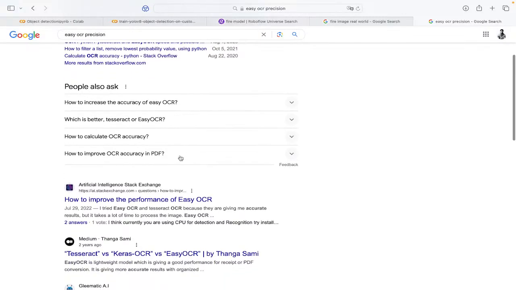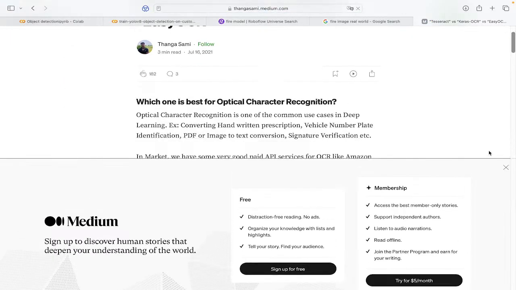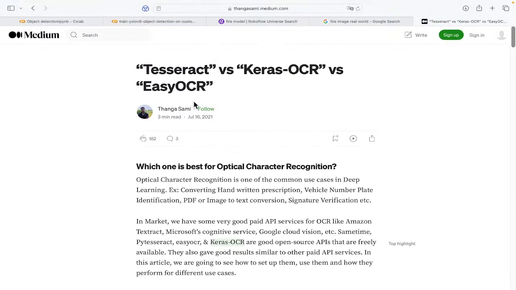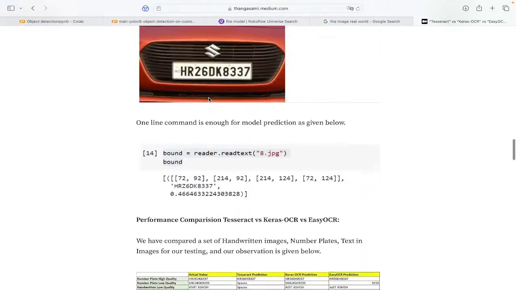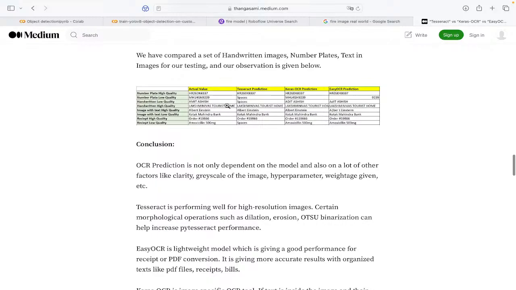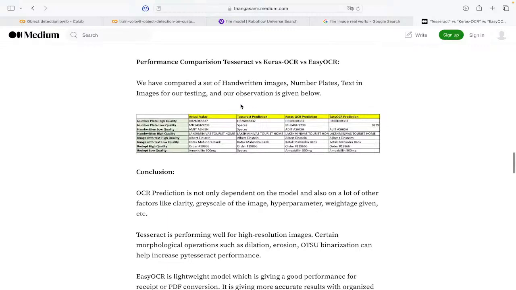Basically, you have some blogs which you can read. This one is about Tesseract, Keras OCR versus EasyOCR, and here you may find some data about which has more accuracy. So here you can go with this.